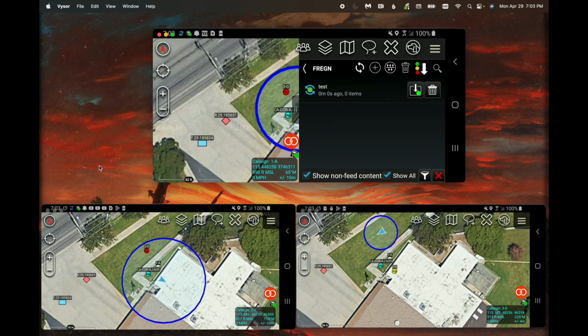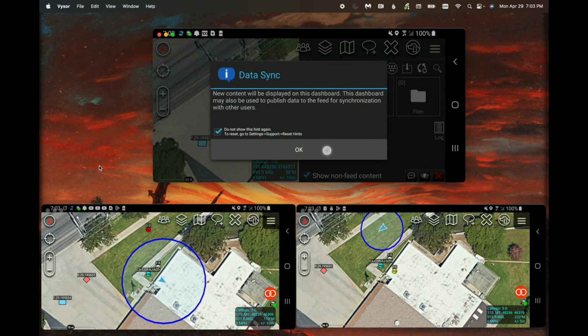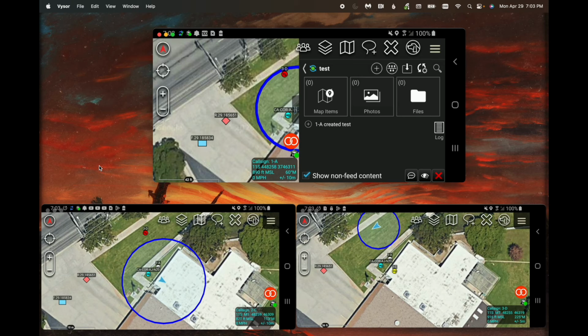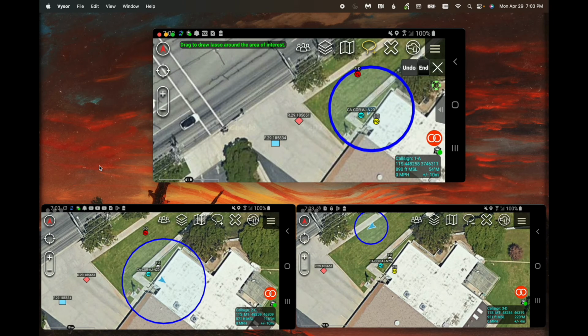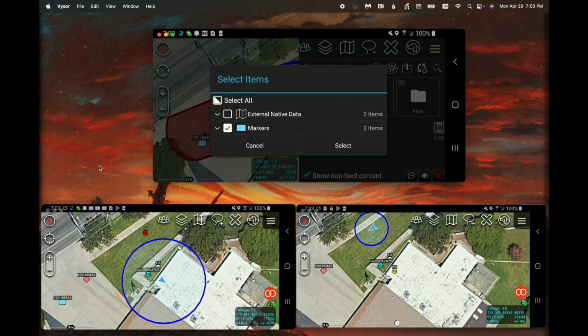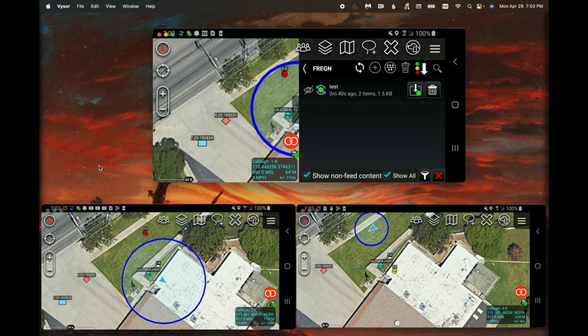Now in this example, we're going to show that this incident is expanded and now we want to add this data to it. So I'm going to click on the mission and I'm going to add data. With this option, I have multiple ways to add data to the mission. I use map select, overlay. We're going to use the lasso tool. I'm just going to circle this data here. It's going to add these two markers to the mission. And I hit select. Now these two items are on the mission.